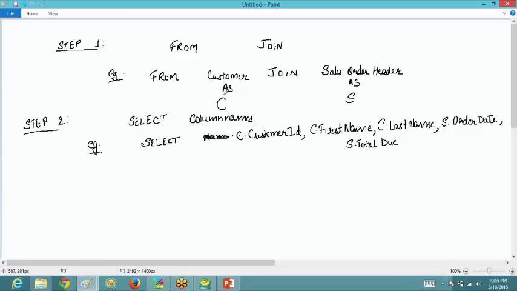So this is the reason we need to give the alias name, because if we are not giving the alias name, then we need to write customer dot customer ID, then customer dot first name, then customer dot last name, and then over here sales order header dot order date. So that would be too lengthy.